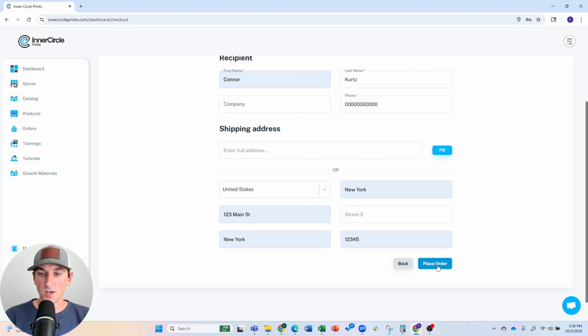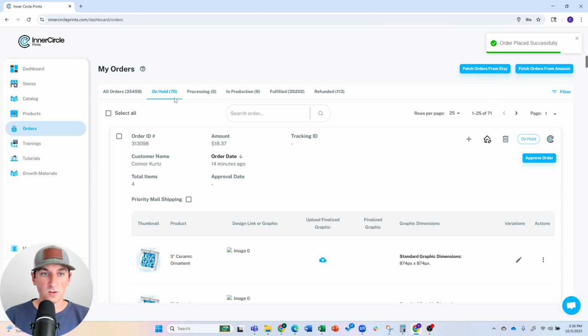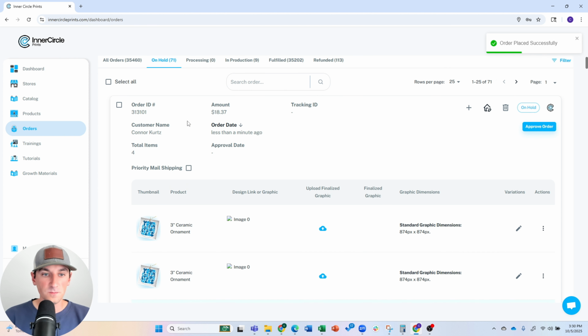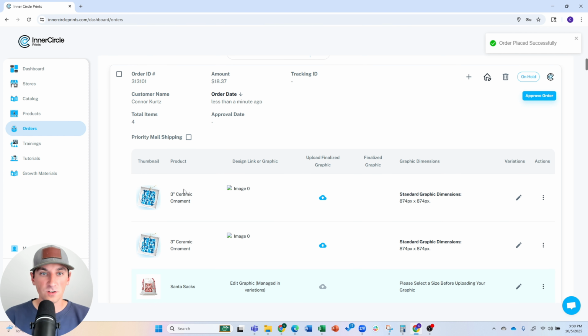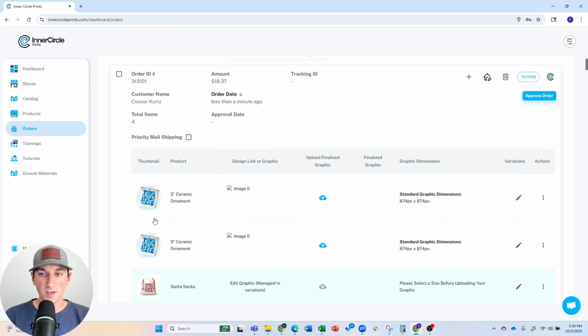All it's going to do is bring this order into your order section, into the on hold order section, and then you can process it just like you would any other order. So we're going to click this blue button here, and it's going to bring us directly to our on hold order section. And as you can see, here's our new order that we just processed. And so we have our 4 items, our 2 ornaments, and our 2 Santa sacks.